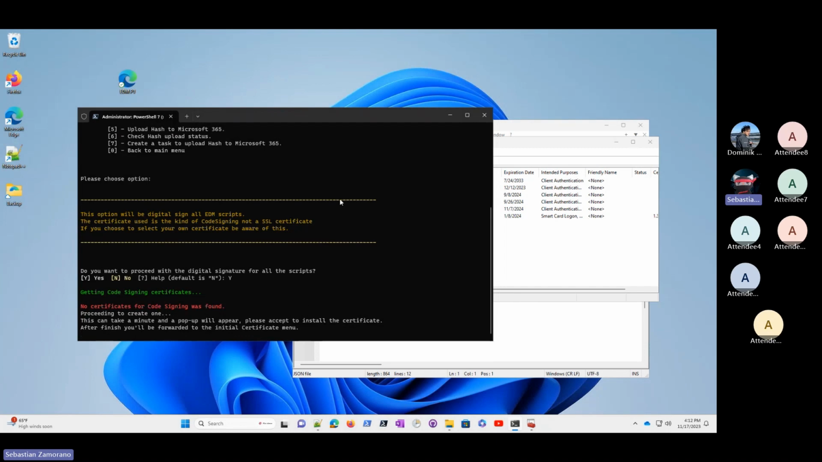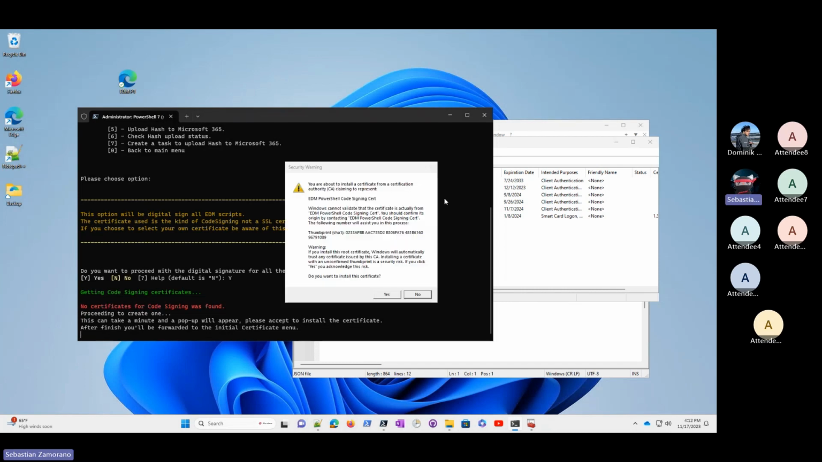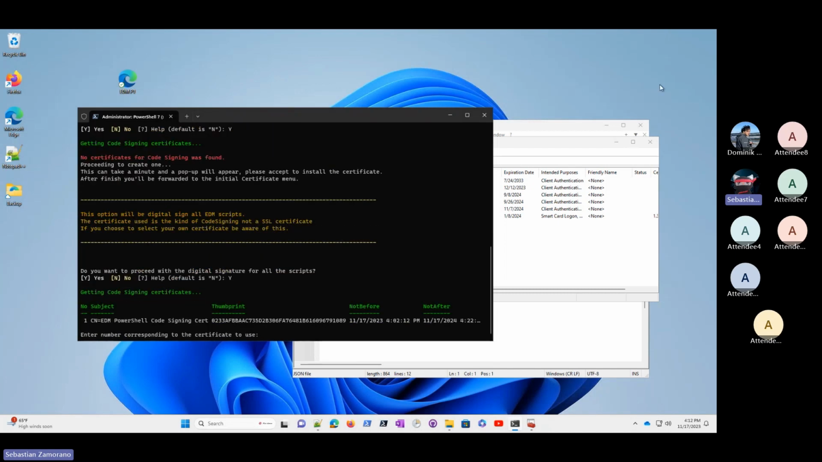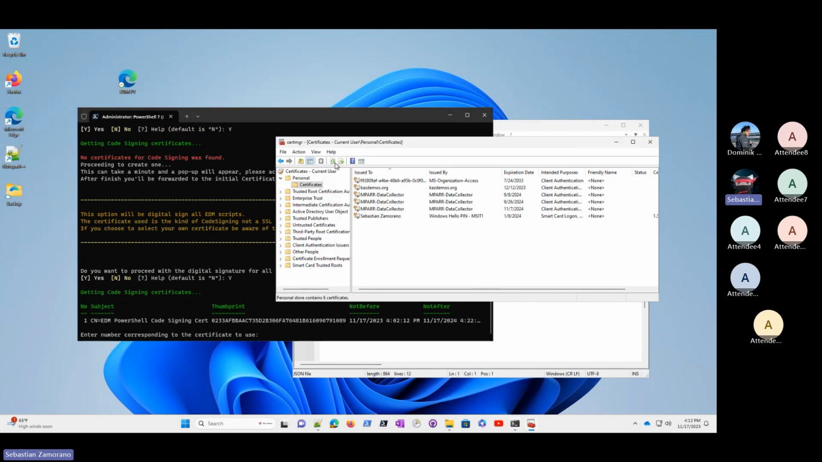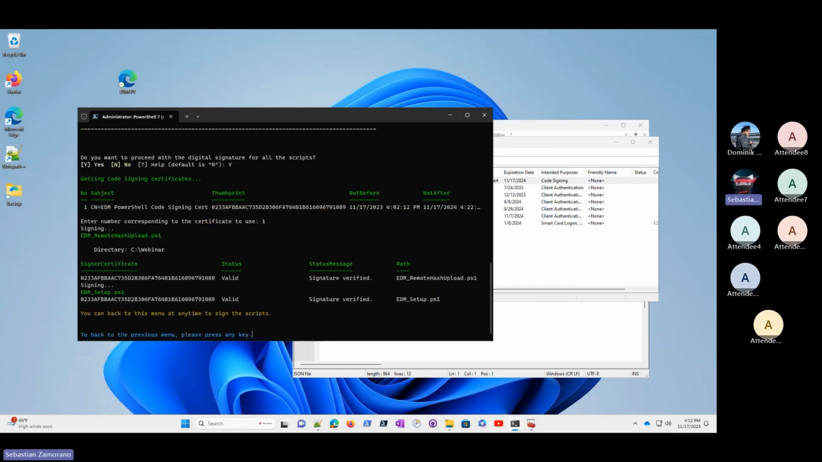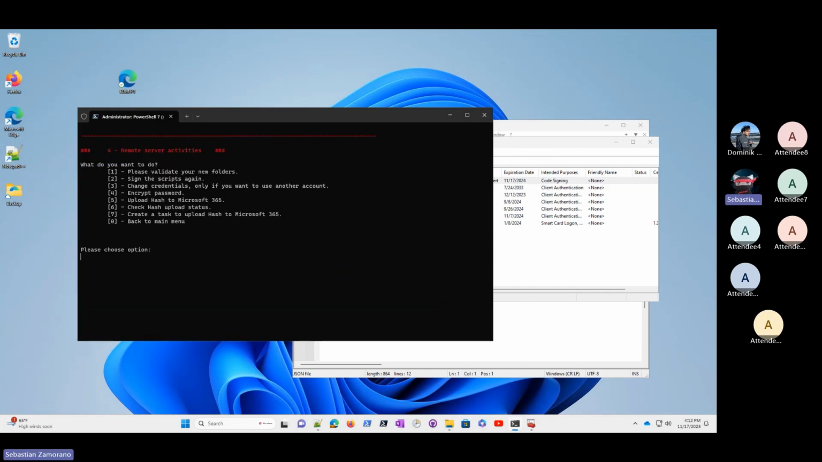We will see a pop-up saying that you want to install the certificate, and you will have the option to use that self-signed certificate to protect and sign the script. Now I want to change. You can see here, this certificate was created here at the top as a code signing certificate to sign the script. I will select the new one, and now my scripts are signed.